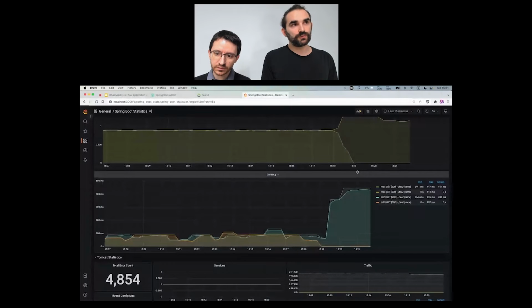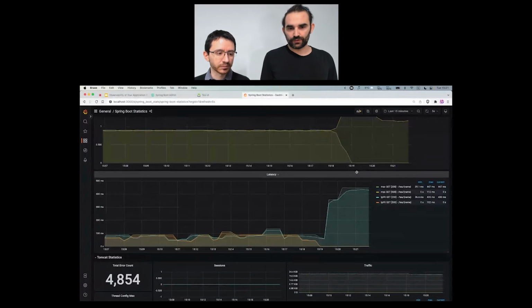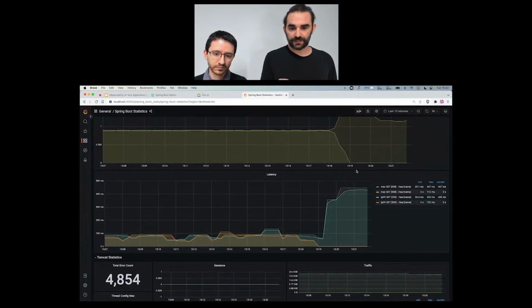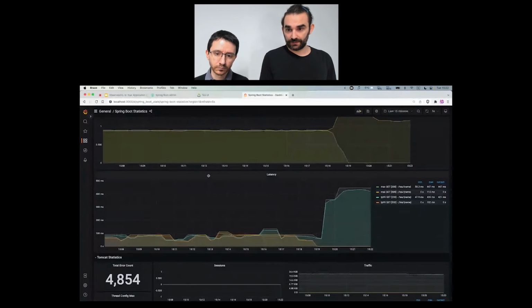Yes. So do I remember correctly that the edge service is not using any database? No, it doesn't. But it calls two other services. So we can double check which one of those, or both, are causing the latency. Let's see that.